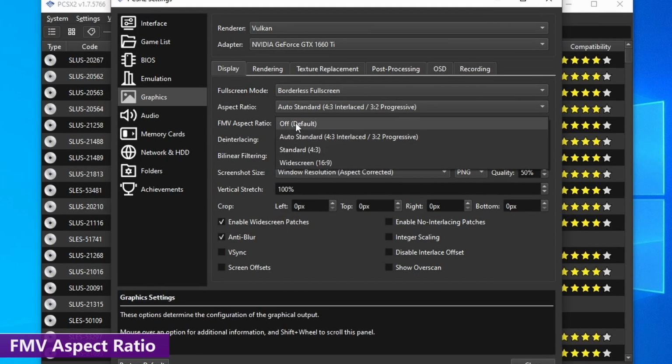Moving down to FMV Aspect Ratio, and this comes in handy when we're using widescreen. Some widescreen games will also adjust their FMV sequences for proper 16:9. Other games will simply stretch their 4:3 FMV sequence into 16:9. And if that bugs the crap out of you like it does me, we can force those into 4:3 by setting auto standard or just standard 4:3.